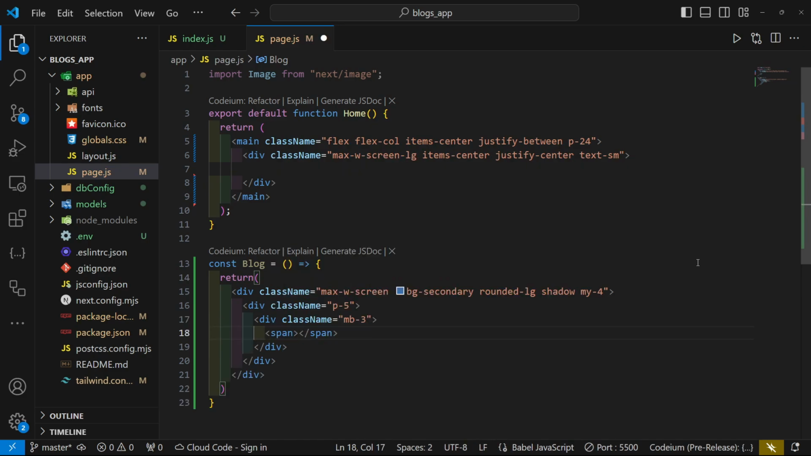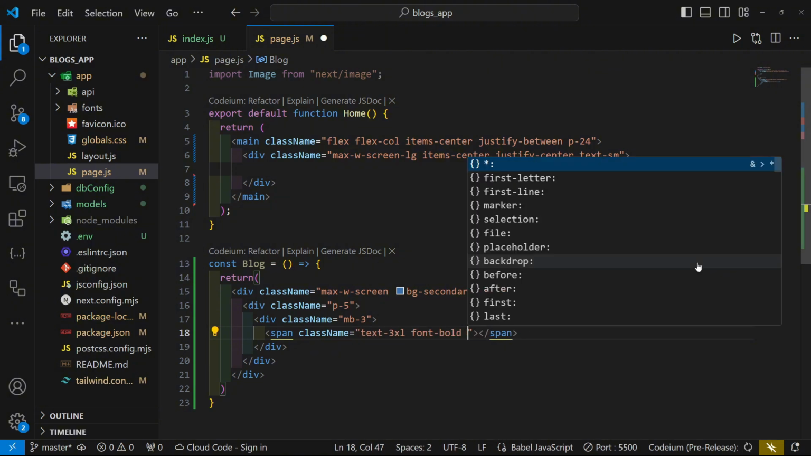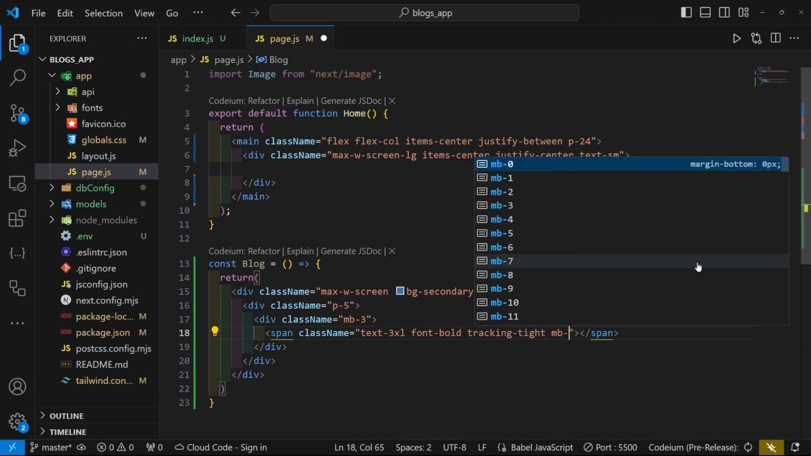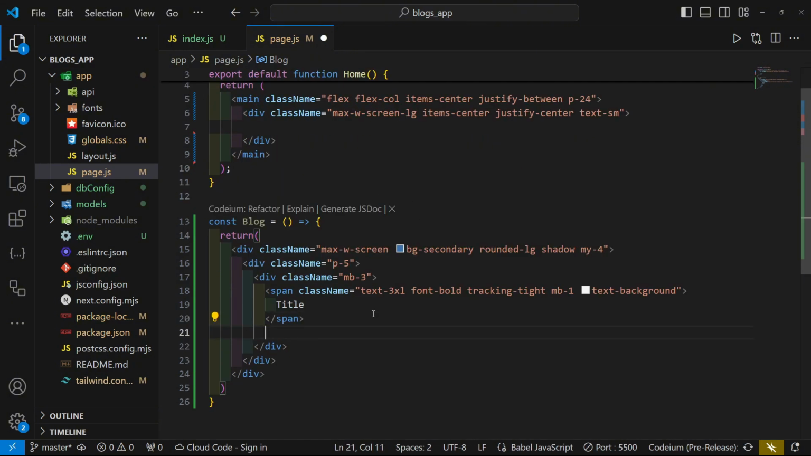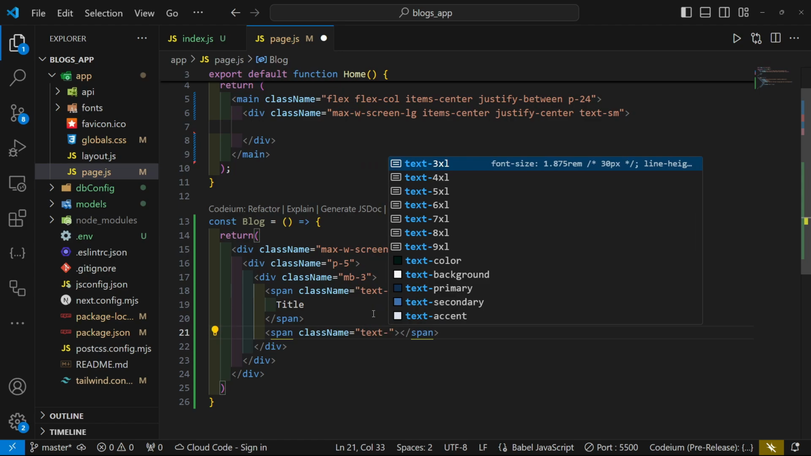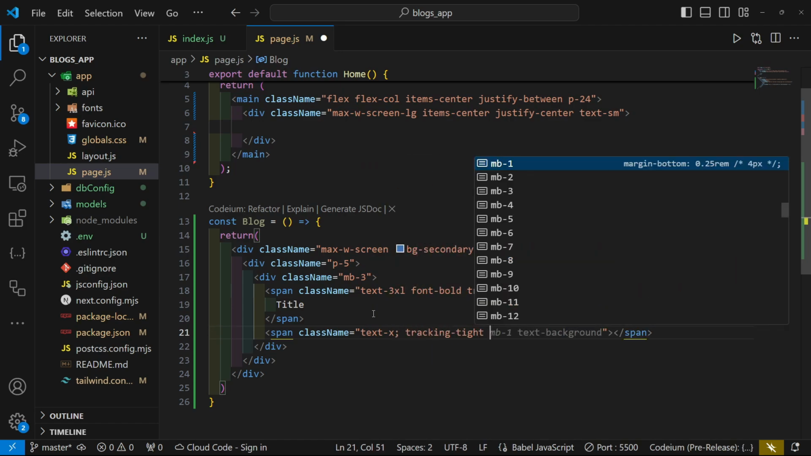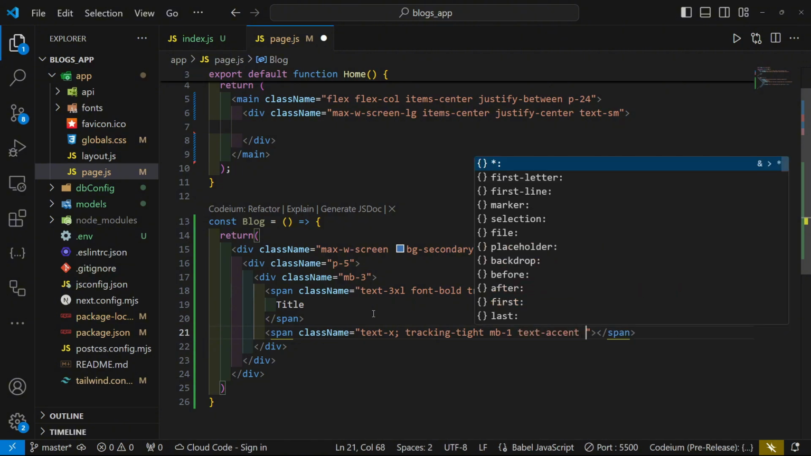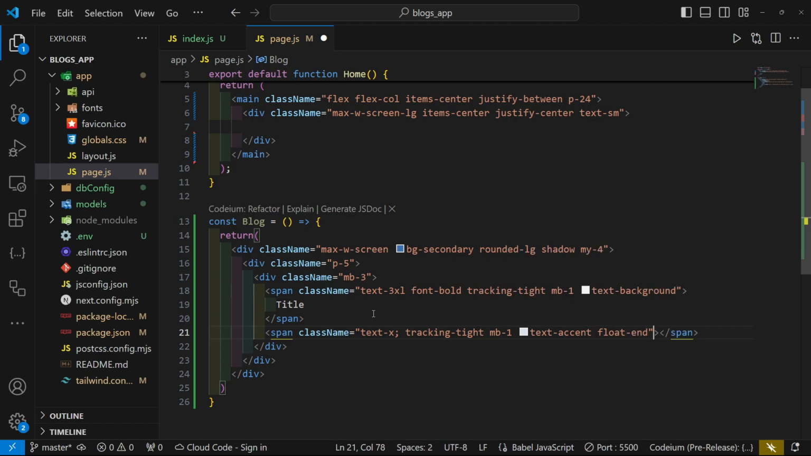And here we're going to have a span, which will be the actual title. So text 3XL, font bold. We're going to set tracking to be tight. Margin bottom will be 1, and text is going to be background. For now, we're just going to put title in here. And so under this span, we're going to have another span, which is going to be the actual content of the blog. So text will be XL, tracking is going to be tight, margin bottom will be 1, text is going to be accent, and we're going to write float end just like that.